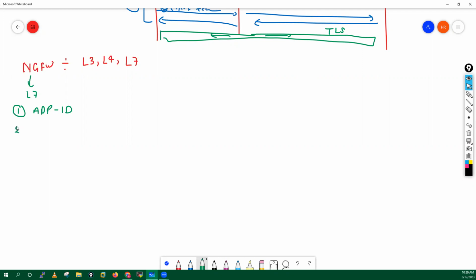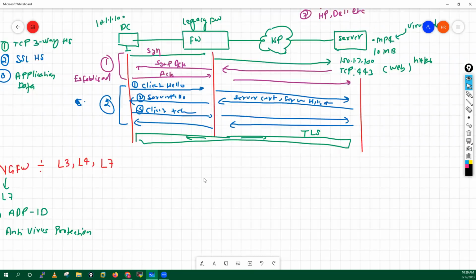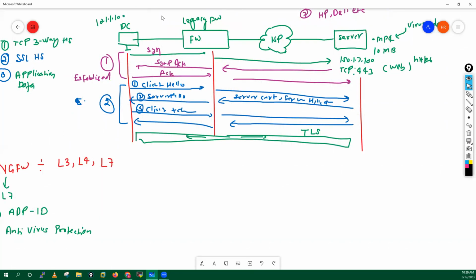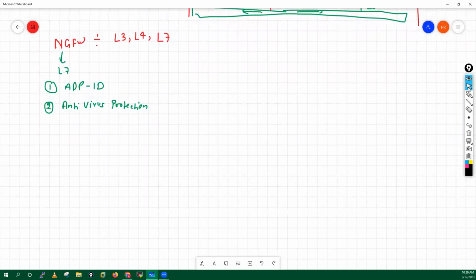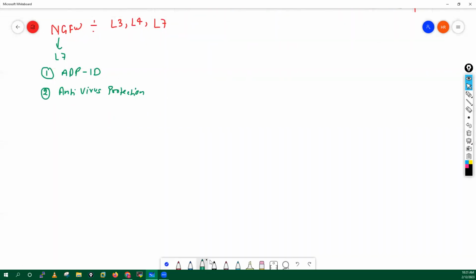Now the second feature, which is antivirus protection. You will get antivirus protection now, guys, because previously, if you wanted antivirus protection, you had to introduce an IPS box. But with the help of a next generation firewall, you don't need to introduce any extra box or extra hardware. You just need to purchase the license and that's it. And you can configure the antivirus protection.